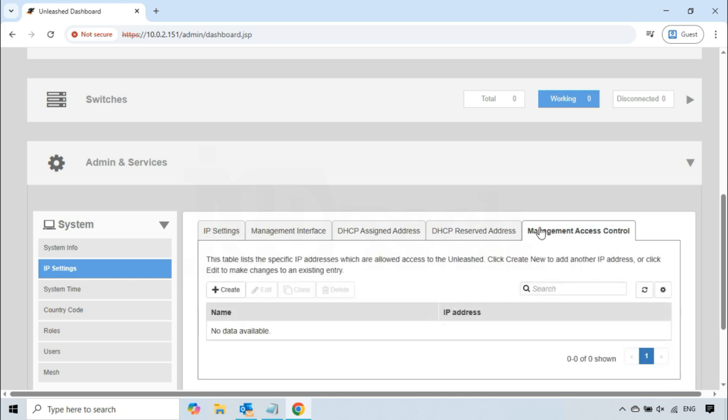Under this tab, in the description it says, this table lists the specific IP addresses which are allowed access to the Unleashed network. As I said in the beginning of this video, Management Access Control means that who will be allowed to access the management interface.